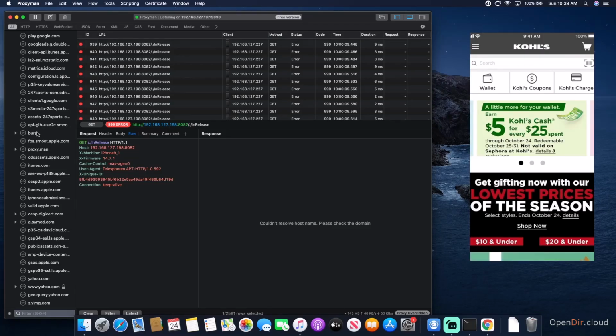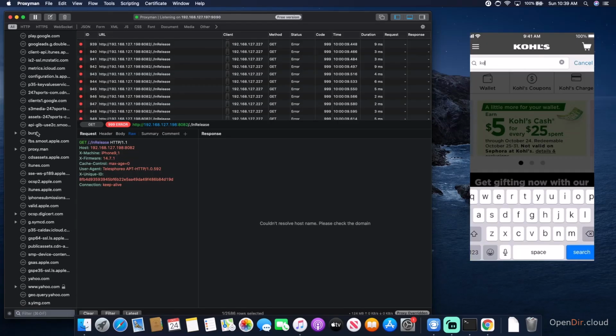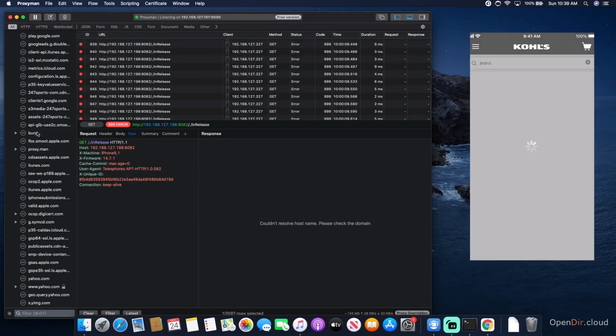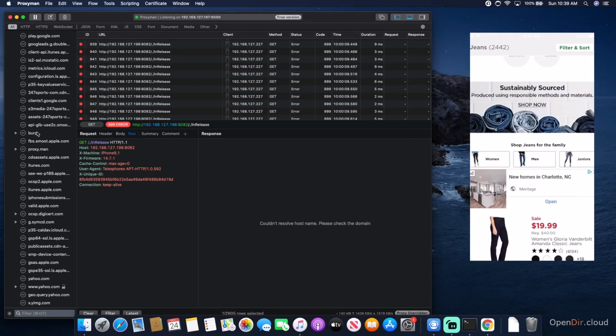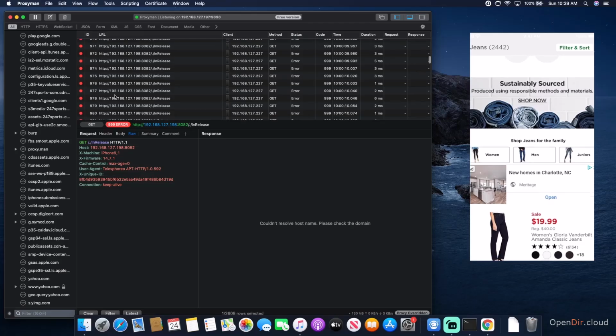And here we can see that we can search for things like, say, jeans. Kohl's is a U.S. retailer that sells clothing. So here we go. We have lots of different jeans and stuff. So we know that we're intercepting the application traffic successfully. We can actually see some stuff coming through here.